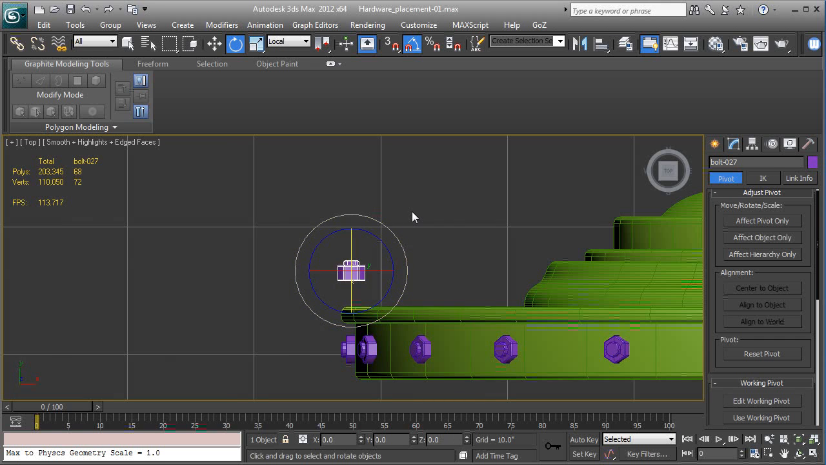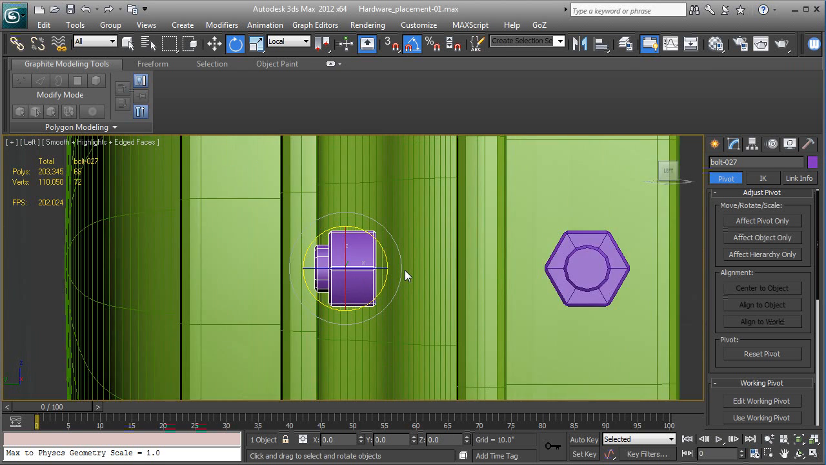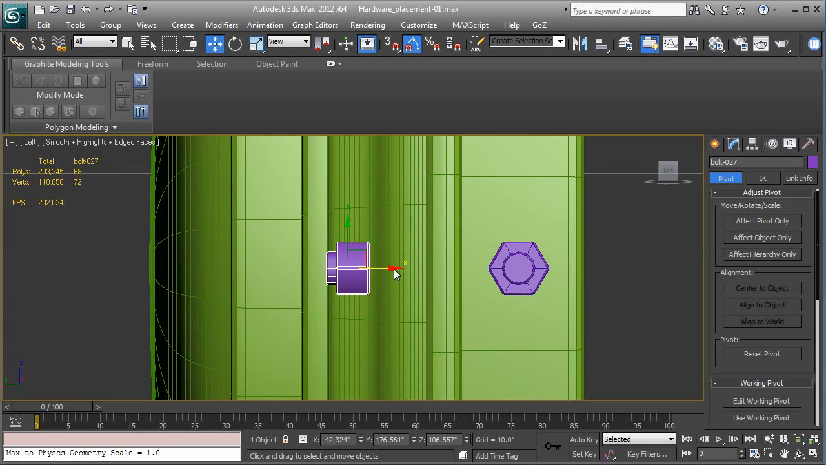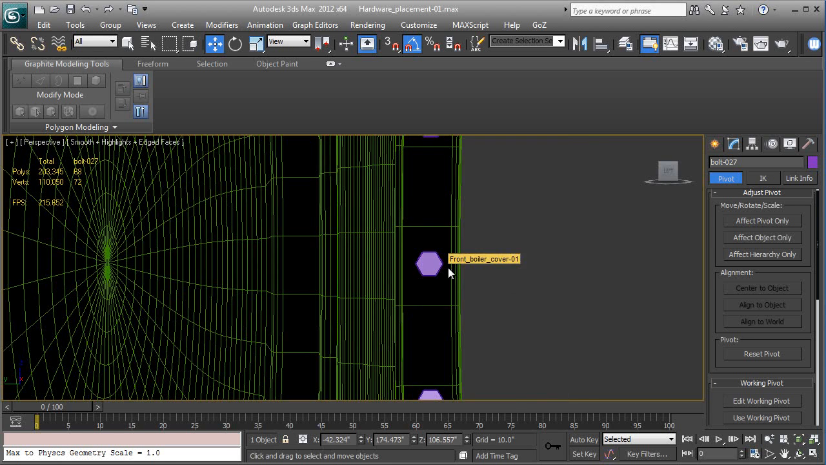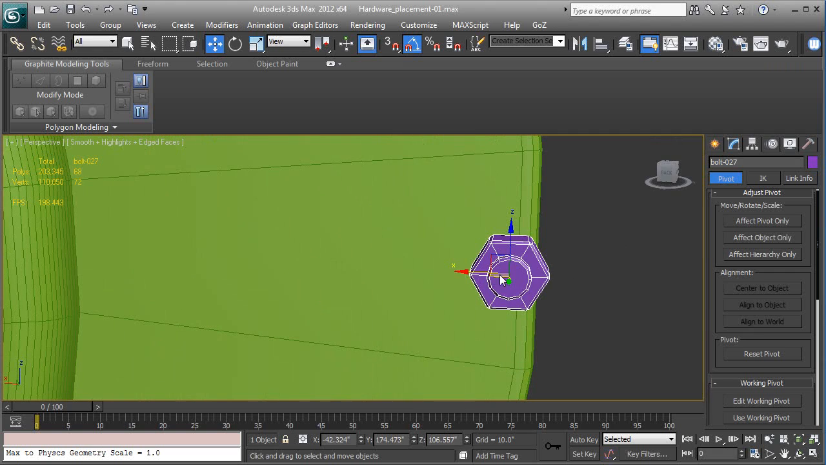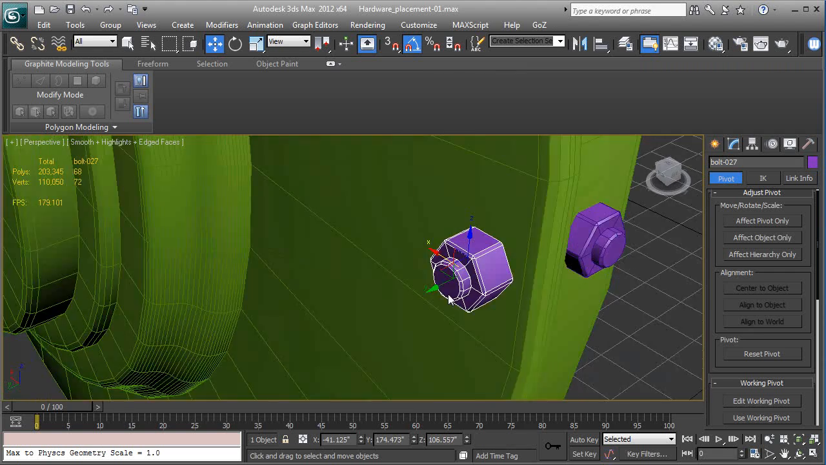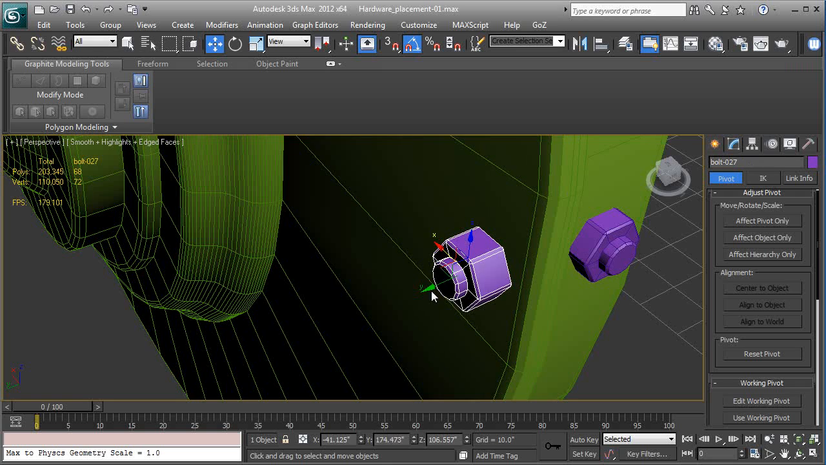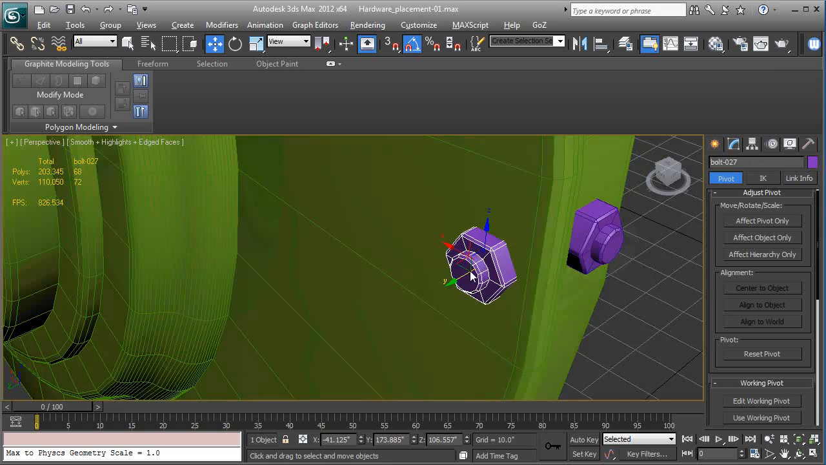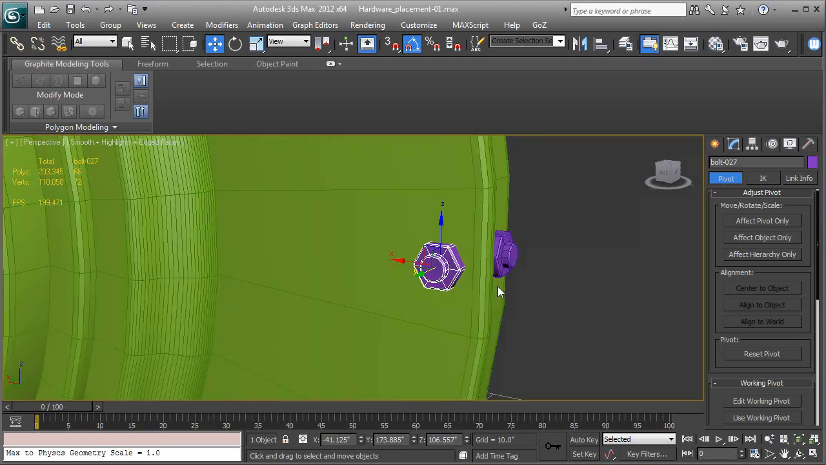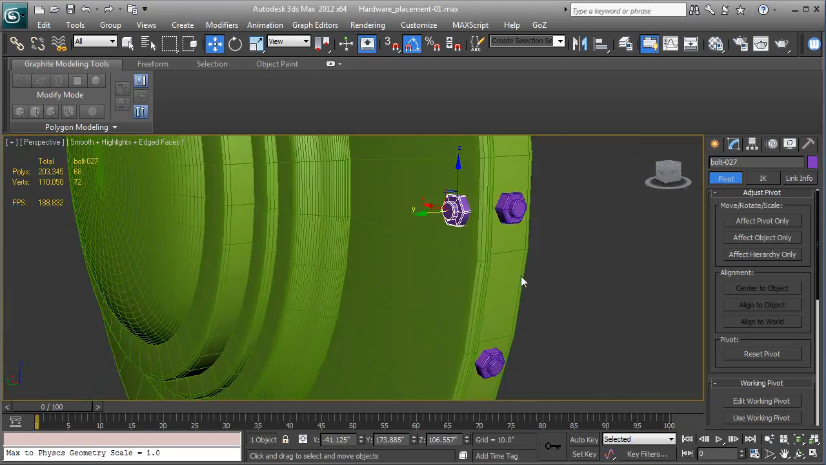There's 90. Let's go to left viewport. We want to make sure it's aligned straight, which it is. Okay. Let's just take the move tool. We're going to move that a little back like that. What we want to do is get it close to the front surface so that it's just like that. Kind of bolts that are also on the front surface and going around.